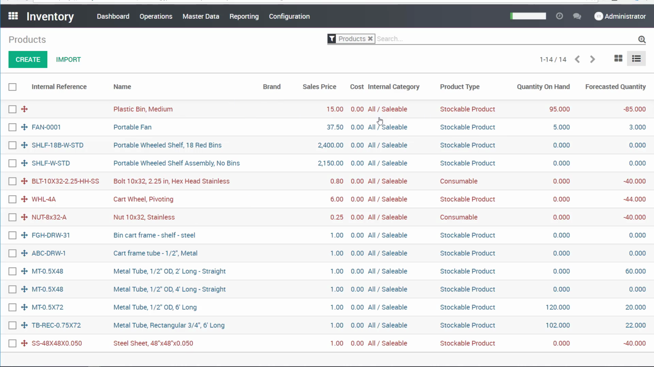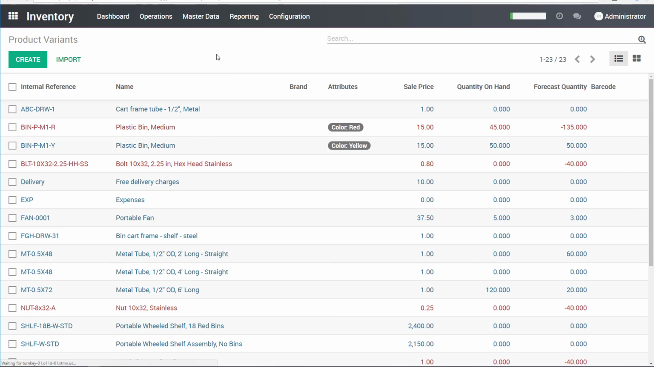For these bins though, we could see that there's no part number for some reason. It's because there are multiple variants of the bins. There's the red ones and the yellow ones, and we could see that here if I go on variants. So at first I was looking at products, now I'm looking at variants of the products. And see the bins in here, plastic bin, medium, red and yellow. We actually have 45 on the shelf of the red one and 50 of the yellow ones, and forecasted quantity is -135 for the red one. So it's a red one that's really in trouble.